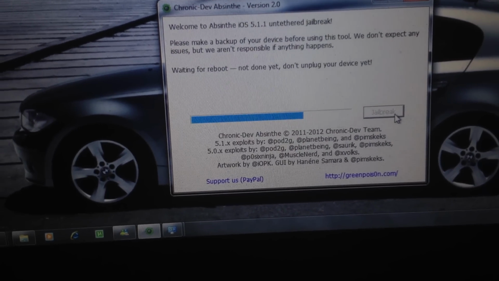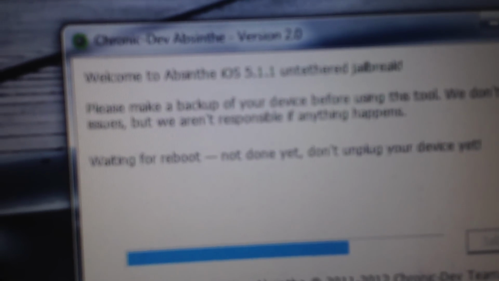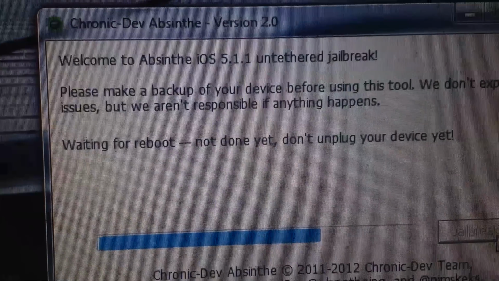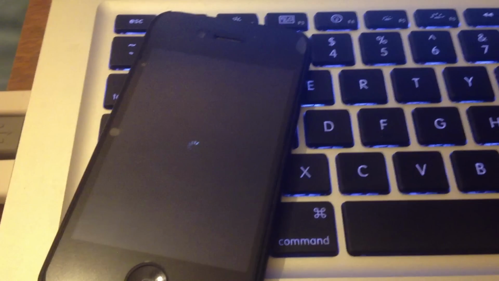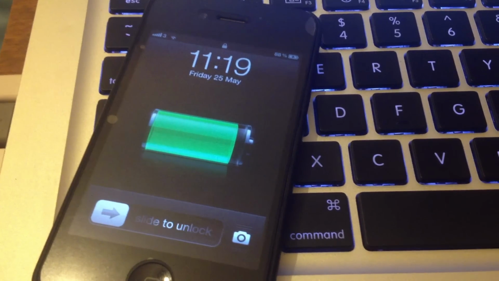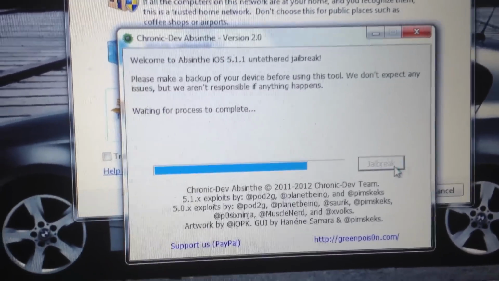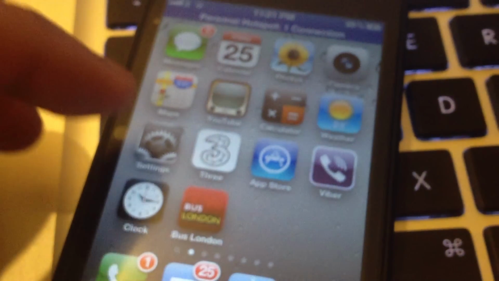Now it's waiting to boot. Don't unplug it yet. Alright, the device is gonna restart now. Once it's done, it's gonna say done and enjoy. Then go to your springboard and you're gonna see CDMA there. So that means your iPhone running on 5.1 is jailbroken, untethered.